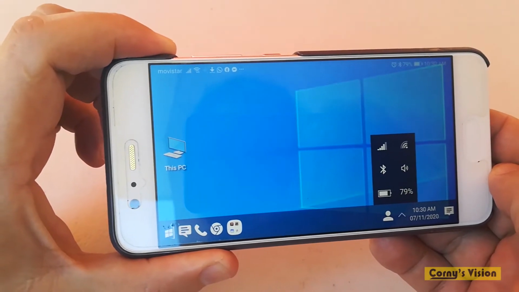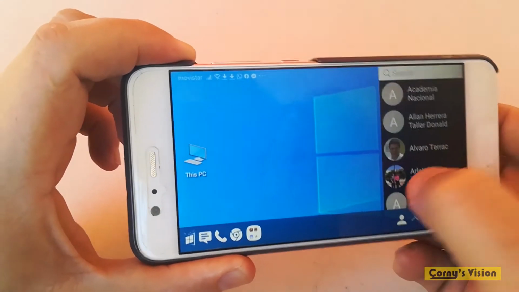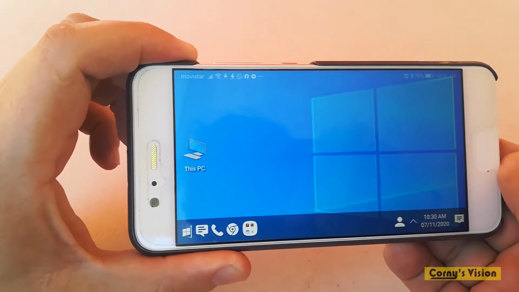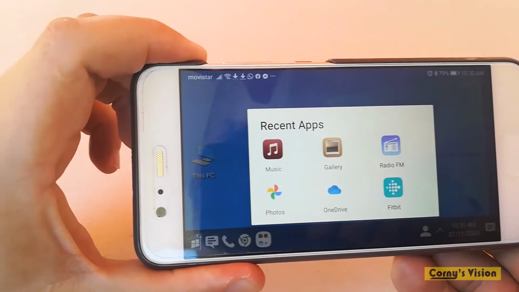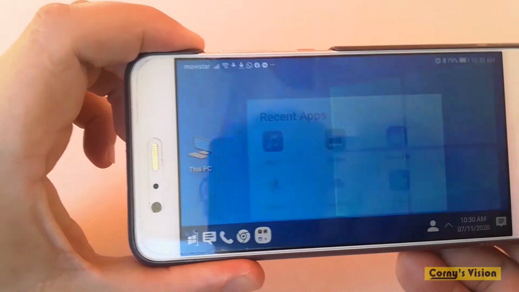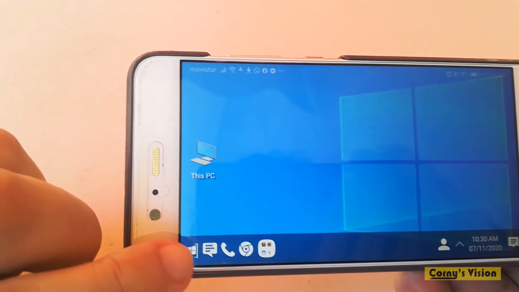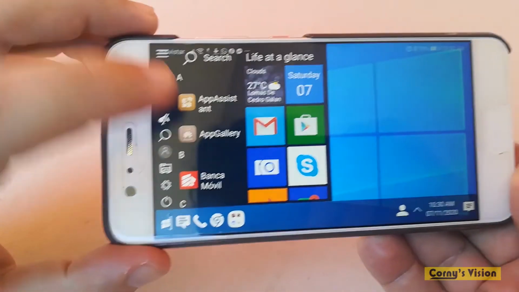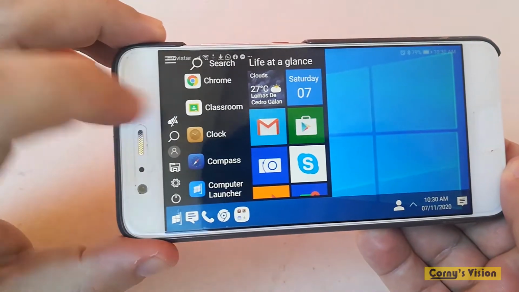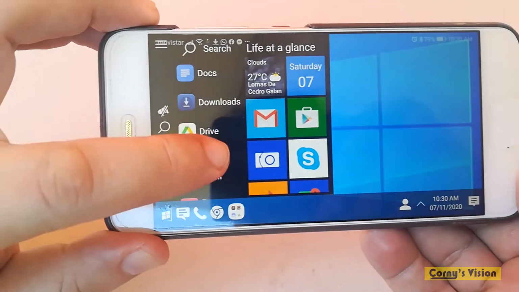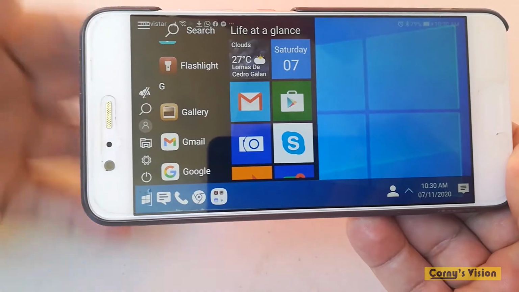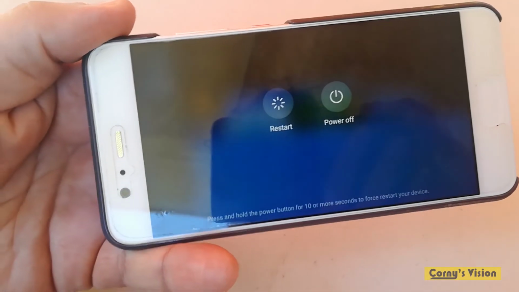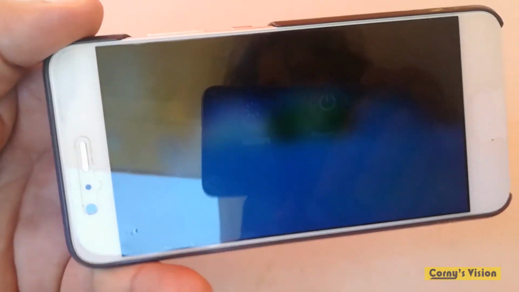Okay. The contact icon. Recent apps. Now the start menu. Not bad. Shows all the apps installed. It even has the power icon just like a PC would.